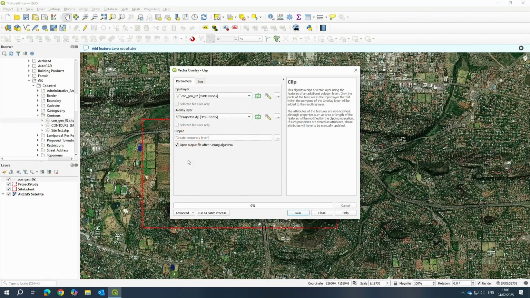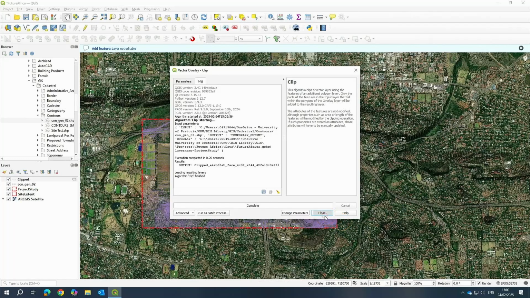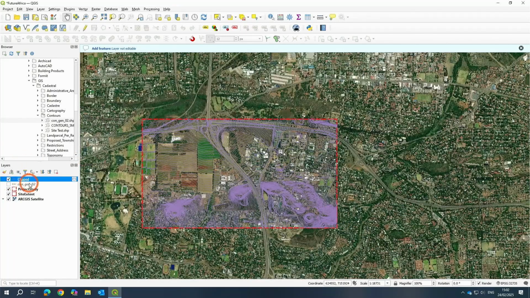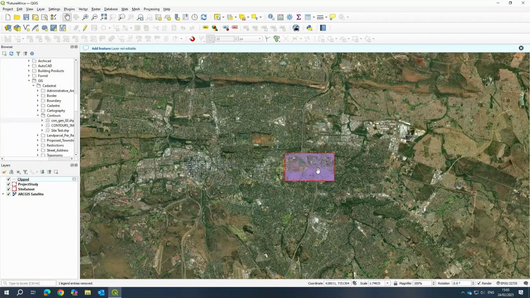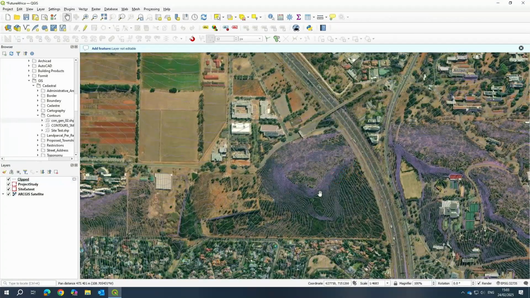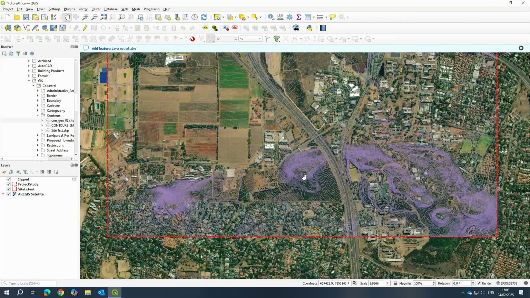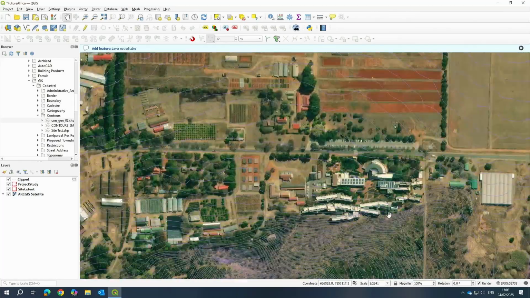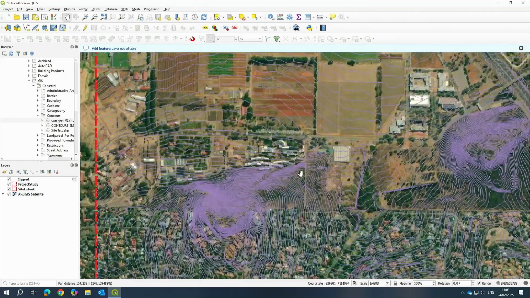So if I use this command and I press run, it will clip the relevant information that I need. So I can remove that layer now, so that's not polluting my whole drawing. So what I've managed to do now is download all of the contours for my site in a couple of clicks, accessing a database.